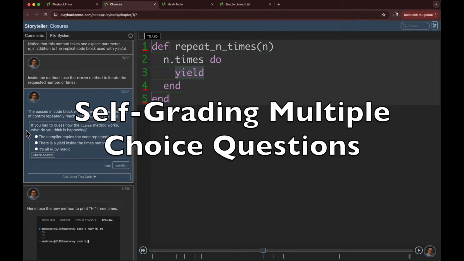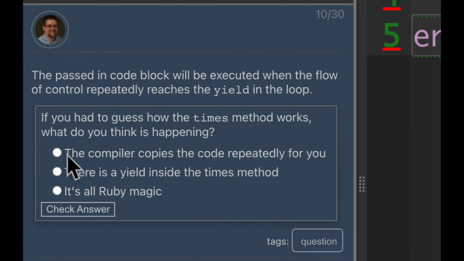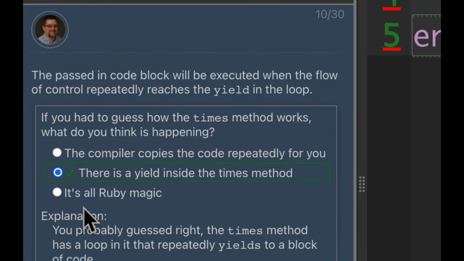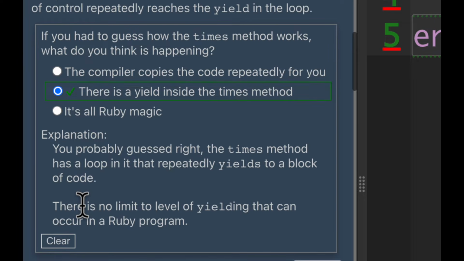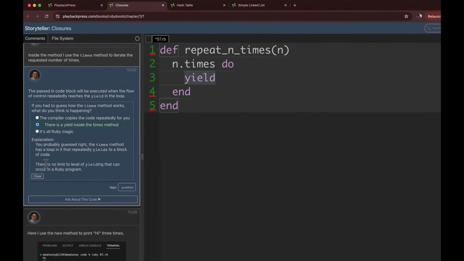To make playbacks more engaging for viewers, an author can add self-grading multiple choice questions. This allows a viewer to confirm that they're understanding the material in the playback. Most questions have an explanation that's revealed after you make a choice. Don't worry, the results of these questions aren't sent anywhere, so feel free to try as many times as you need.